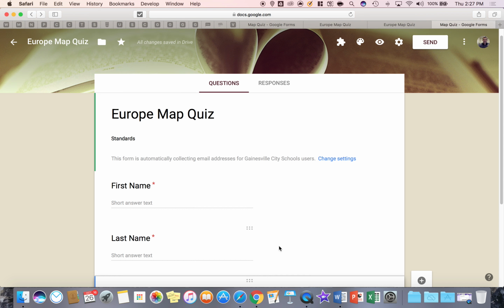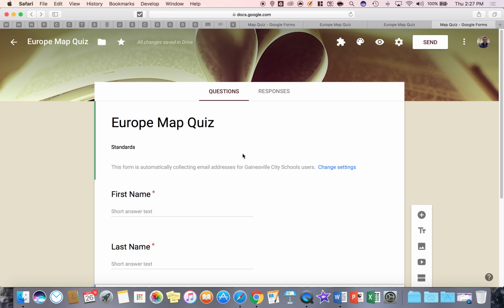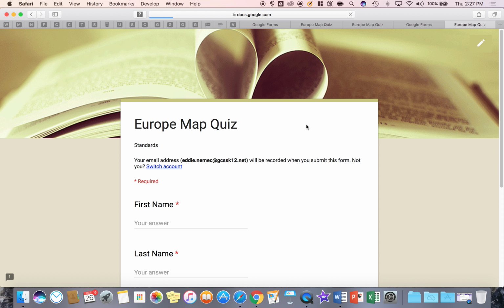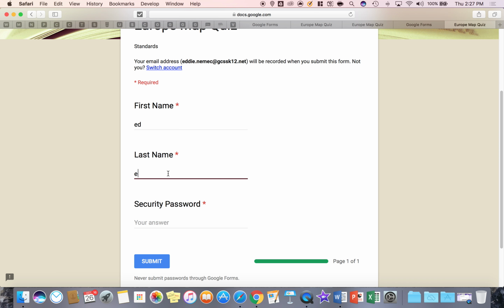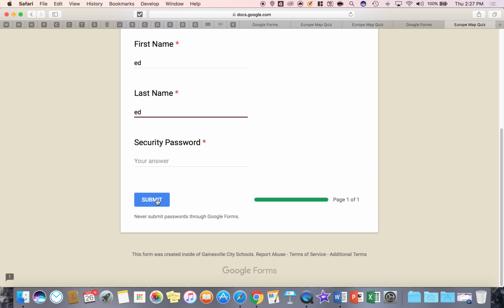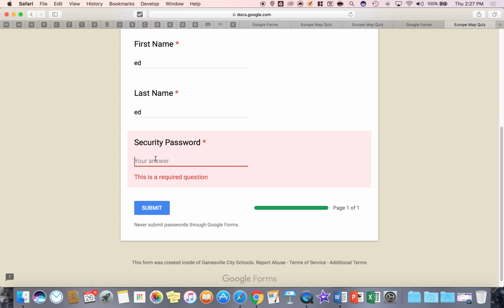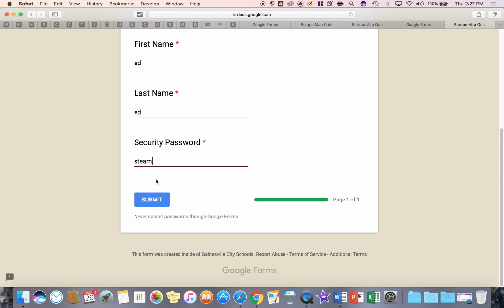And let me show you what this looks like for short answer questions. So I go to the preview and I type Eddie or Ed. I'll just keep moving. And now watch if I hit submit. Not going to let me do it. I type Ed. Not going to let me do it. If I type the right password, it's going to let me submit now and move on.